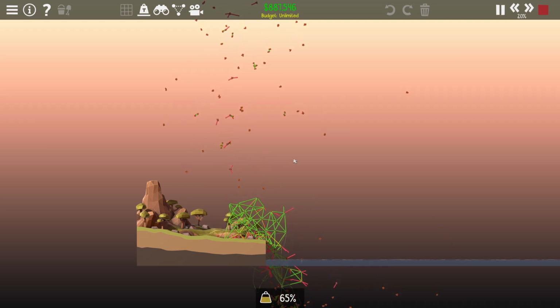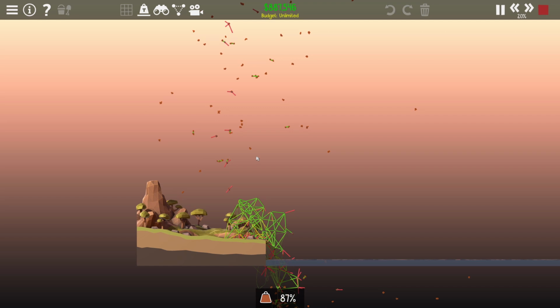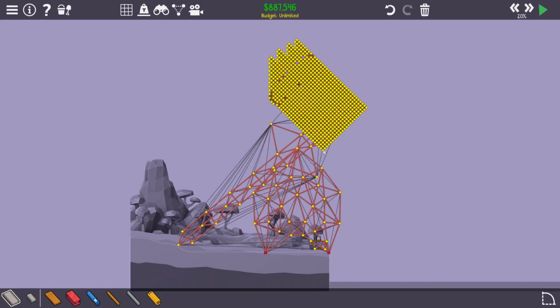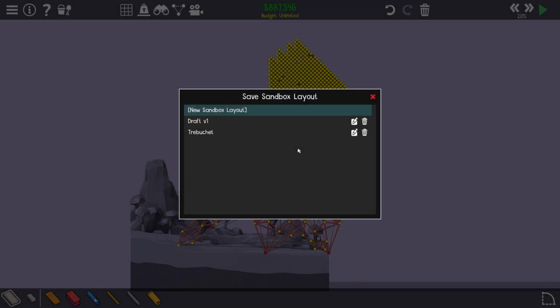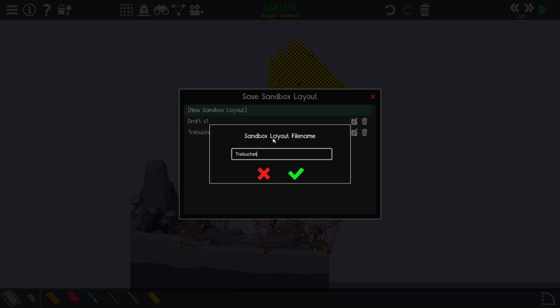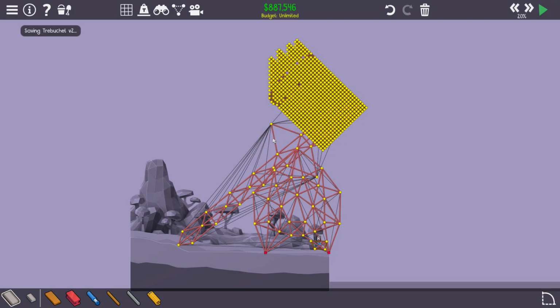Oh, that's awesome. Wow. It's taking forever just to get back to the main screen. There we go. Oh, how cool. Alright, I'm going to save this layout as Trebuchet V2. Awesome.